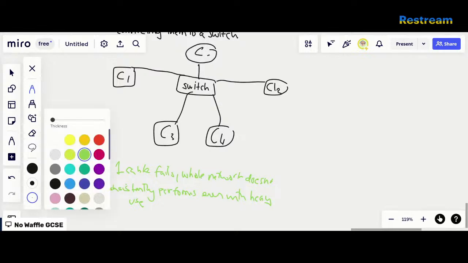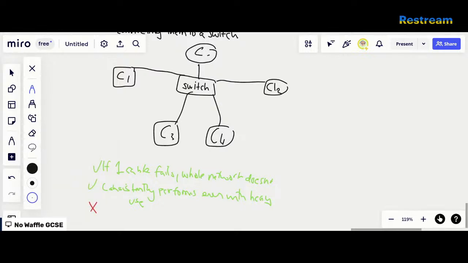Now let's look at the disadvantages of having a star topology. Firstly, the costing. It would be very expensive because of the fact that each computer would need their individual cabling, which is also a lot of hassle when there's a lot of cabling, and there will be extra hardware, for example, a switch.